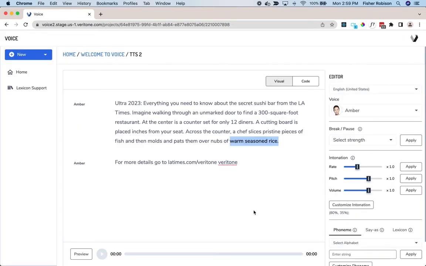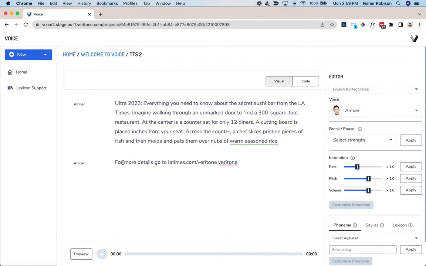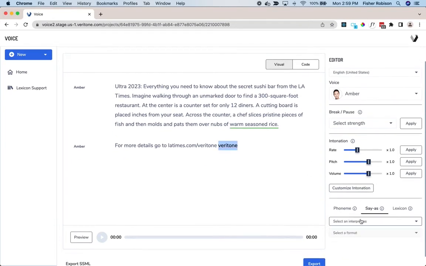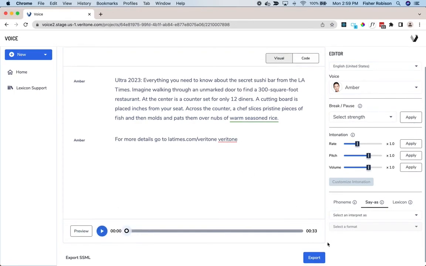We will now cover reading with Say As. At the end of this example text-based ad, we have the call to action. For more details, go to latimes.com/Veritone. I want them to reread Veritone, but spelled out. I can select this last Veritone and then select Say As in the bottom right-hand corner and select Spell Out. Now that I've made all my adjustments again, this is auto-saved, but I can preview it. Once you have approved the results, you will then export to save this file.